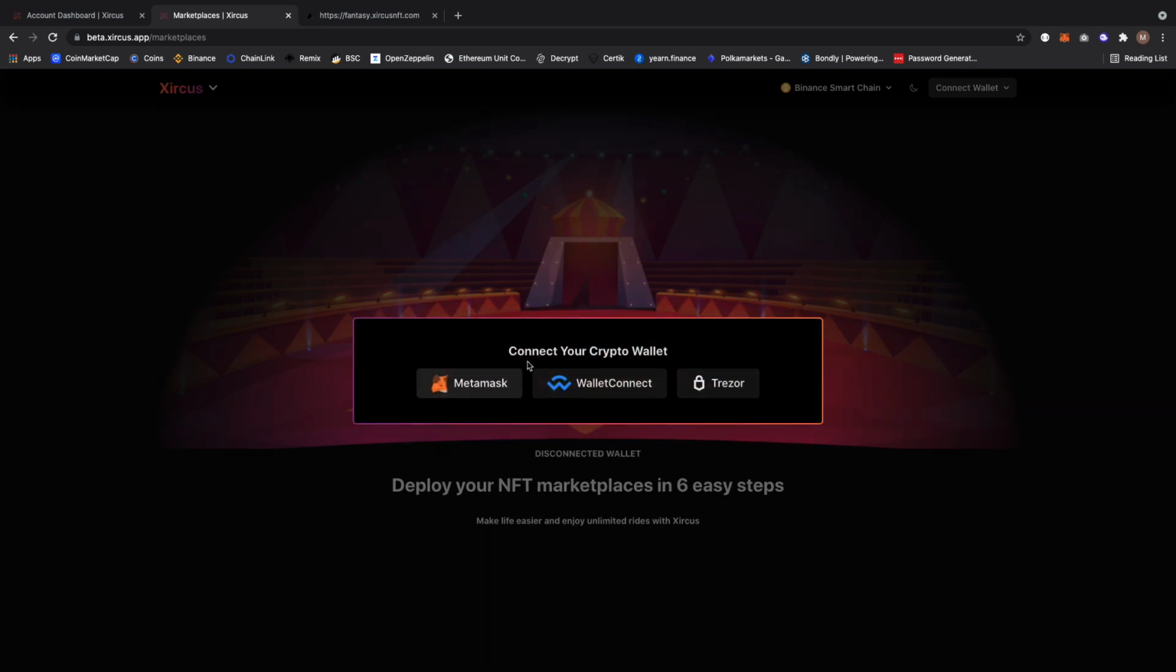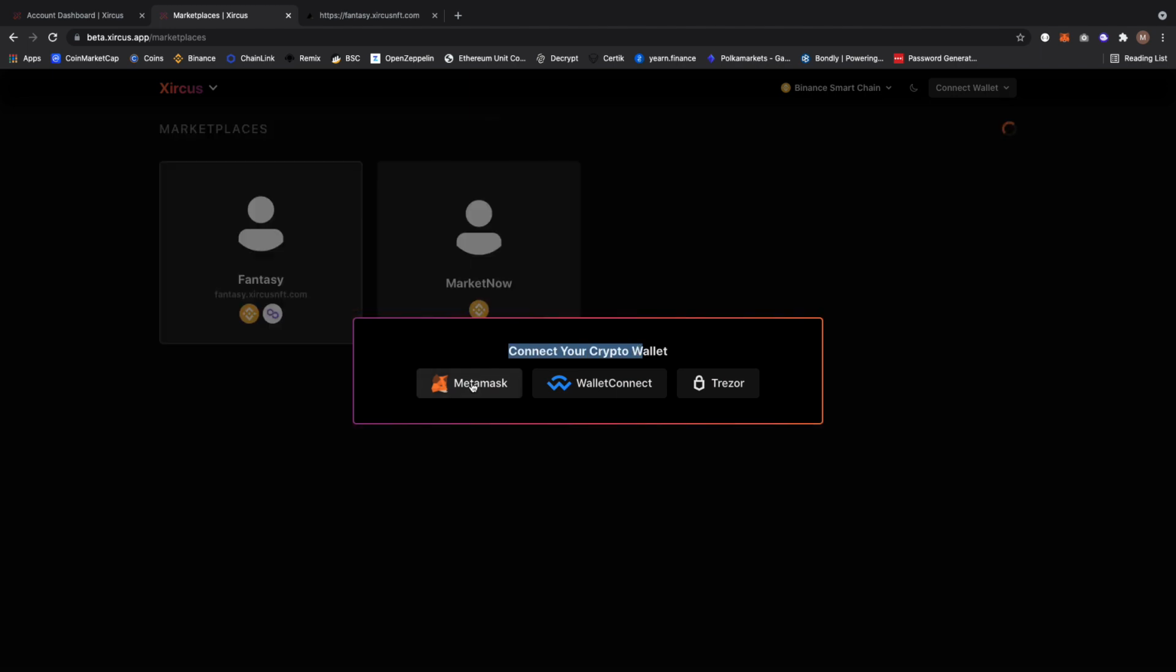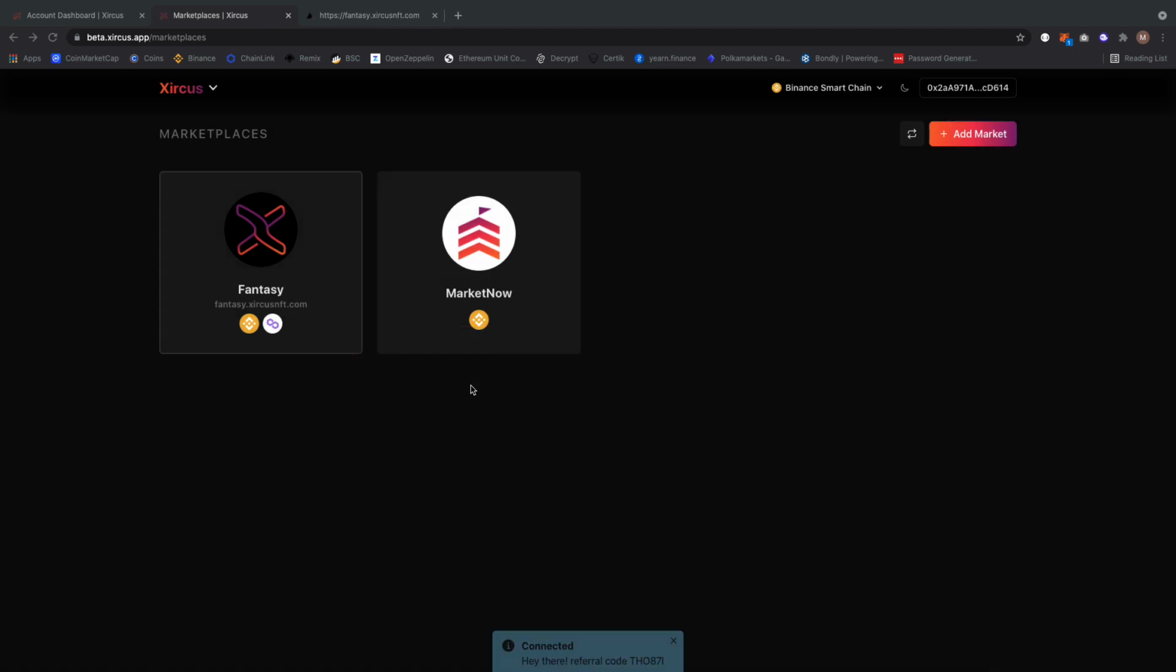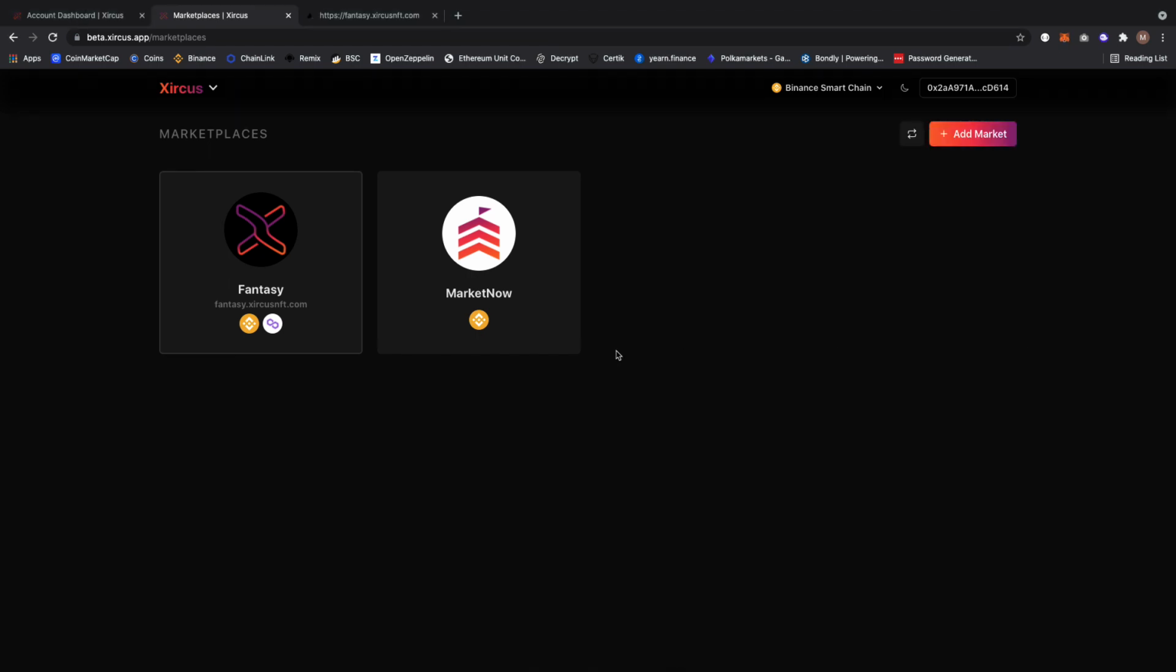So I'm going to select that, and I'm going to connect using my MetaMask desktop wallet or browser wallet. This will ask me to sign this transaction, so I sign it. There's no gas fee needed for that. By the way, you can browse this page when you go to beta.xircus.app/marketplaces, right?